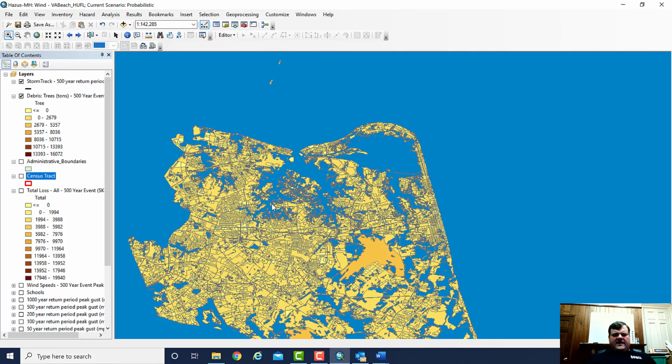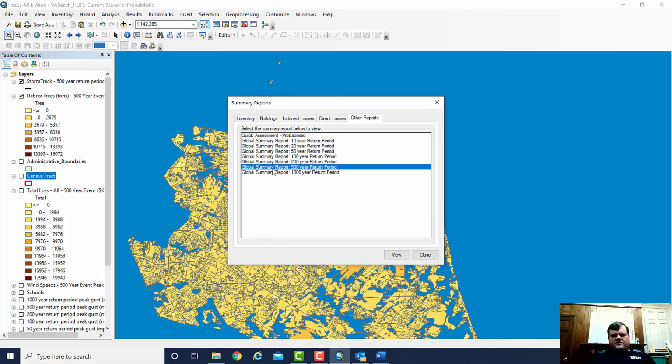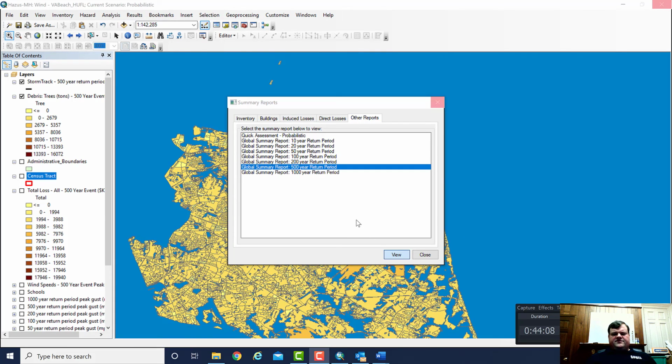If I click on that, and I go to other reports, there's a global summary report for each return period. So I can click on the return period I want, and I can click on view. And it's going to take a while to create here because it's creating maps and rolling up all of those results into one report.